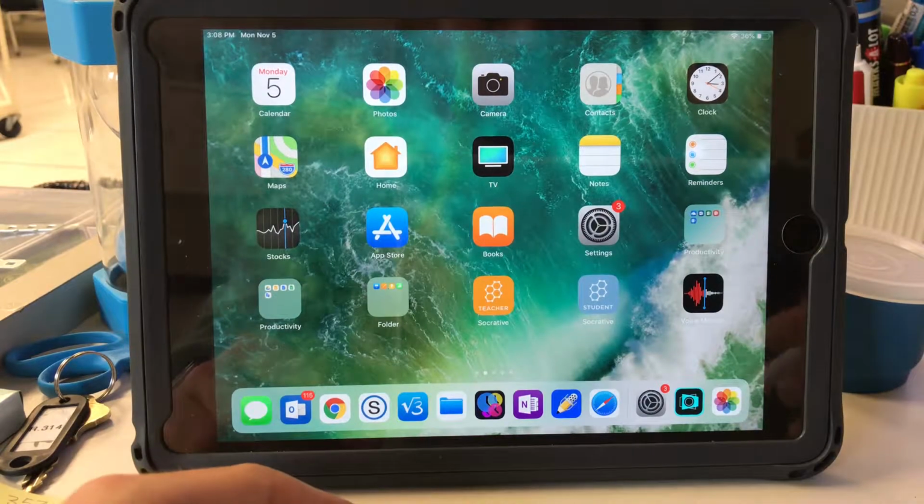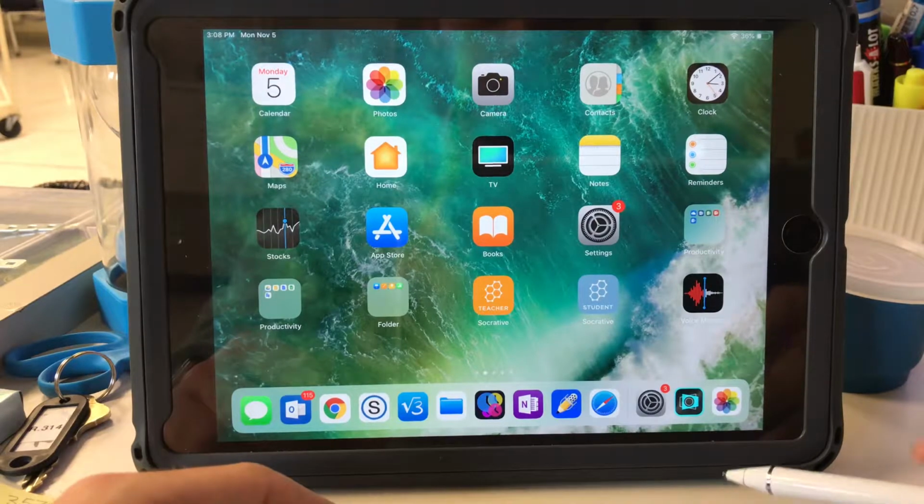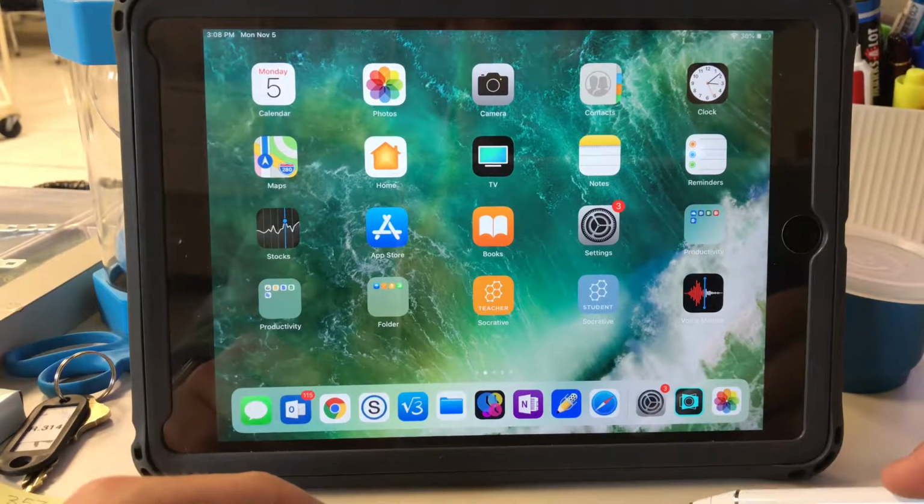Hey everyone, this is a quick video on how to use the iPad's screen recorder feature and a couple of things that you can do with it. So the first question you guys should have is, which operating system are you on, iOS 12 or iOS 11?